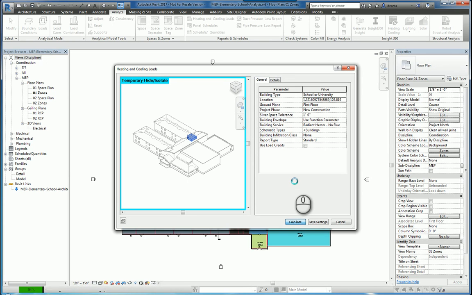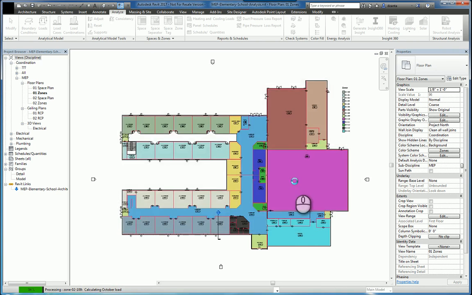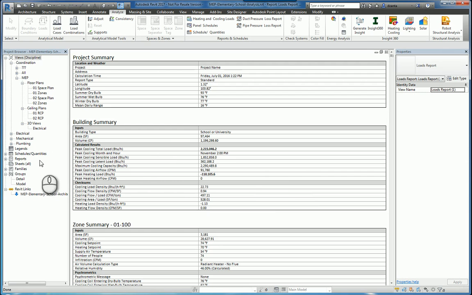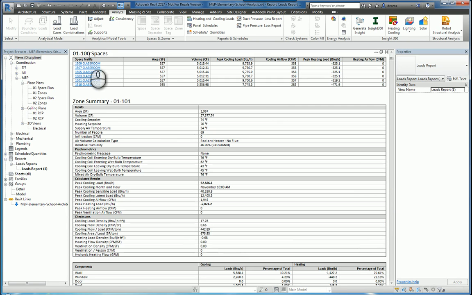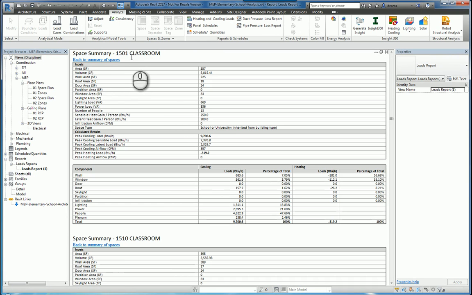Now, depending on how complex your Revit model is, how many spaces you have, and all the data that has been defined will dictate how long this will take, as well as the specifications on your machine that you're working with. So the report comes up and it's categorized under reports. It's called load reports, and it's just called load report 1. And the more load, heating and cooling load analyses that you do, the more load reports that will pop up. And so you can see it has project summary, building summary, zone summary. You can scroll down further, get into all the spaces. You can pick any one of the links and it'll take you directly to that particular space and give you the data that's being reported for that heating and cooling load report.